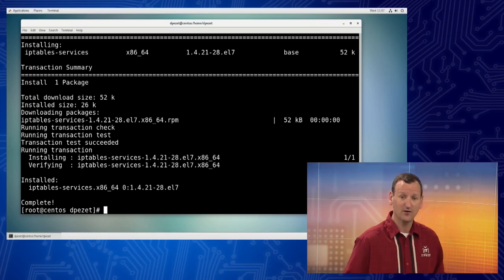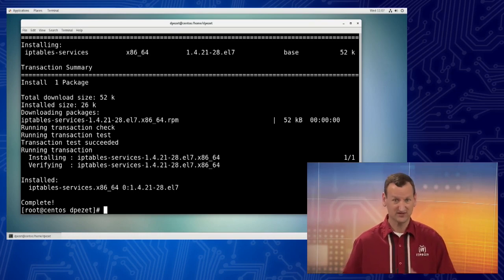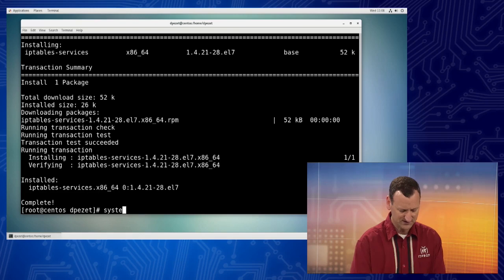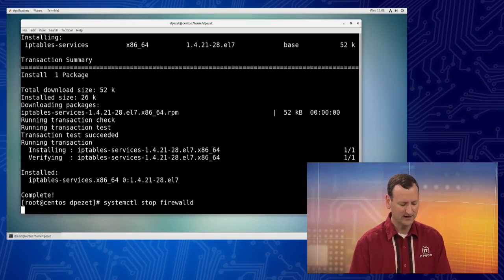I could remove firewalld, but I recommend you don't do that. The reason is a lot of distros expect it to be there, and you might choose to switch over to it in the future, so it's easier to just leave it there. So what I'm going to do is systemctl stop firewalld, and I'm going to turn it off.